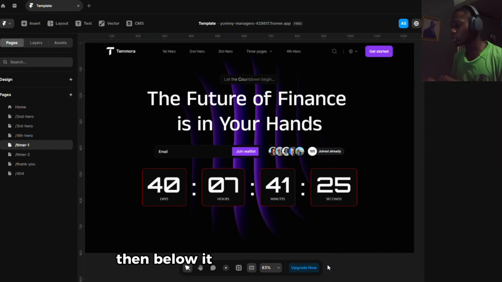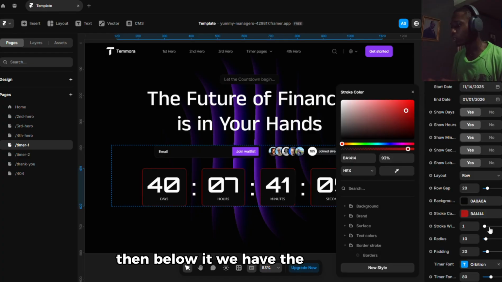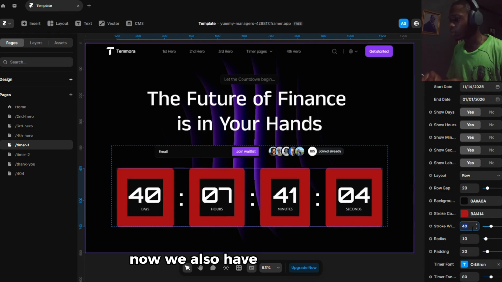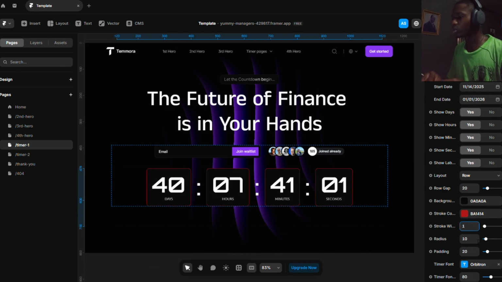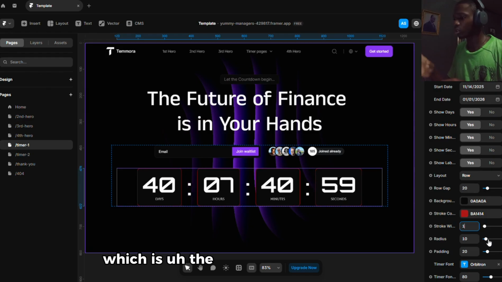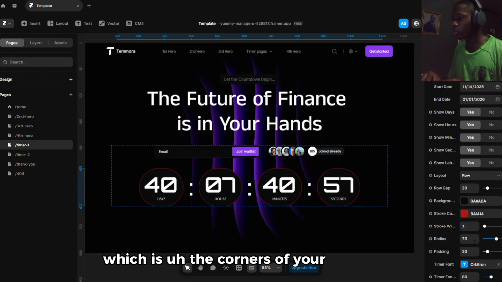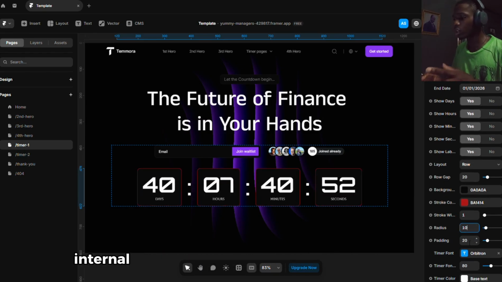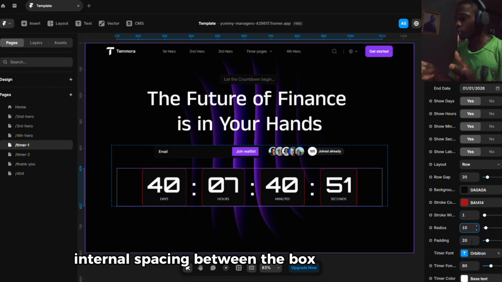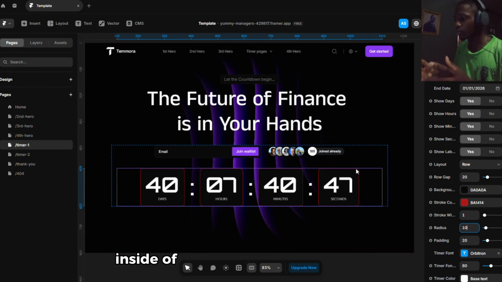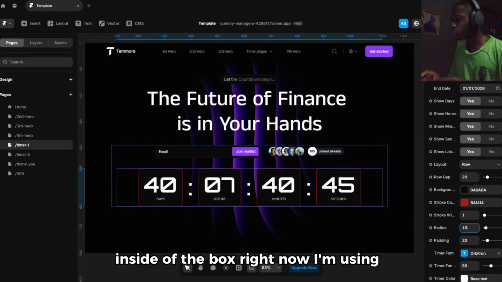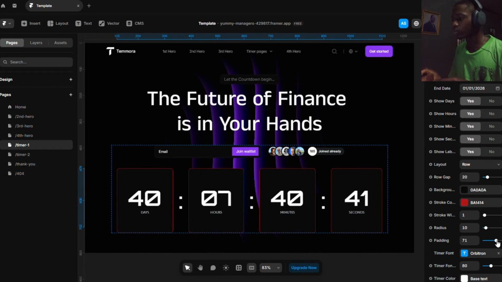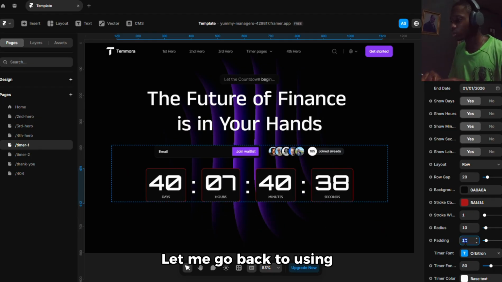Then below it we have the stroke widths. Now we also have the border radius, which is the corners of each box. Then we have body, which is the internal spacing between the box and the contents inside of the box. Right now I'm using 20, or you can also increase that to your desired pattern. I will go back to using 20.